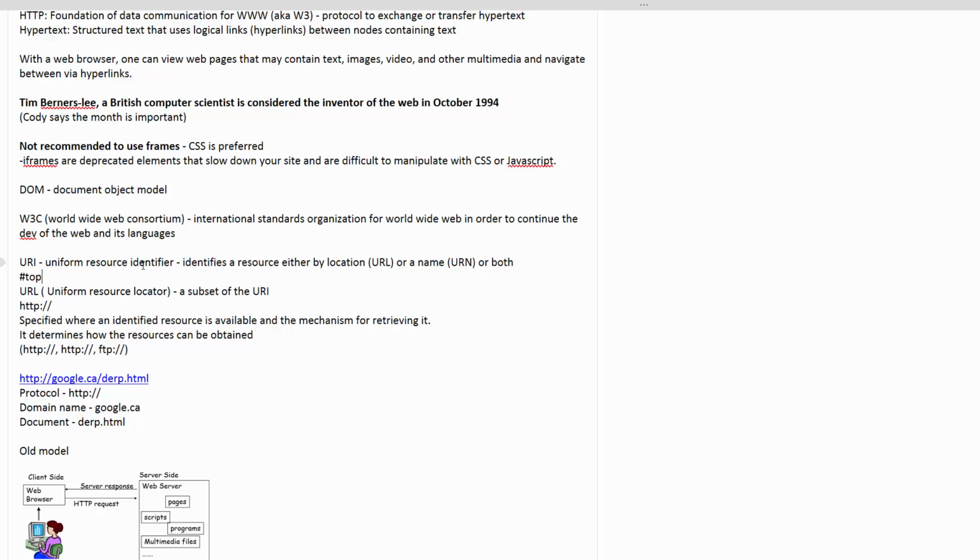So we have URI, which is a resource identifier. For example, hashtag top, or octothorpe top, or pound top. This would be a link inside of a web page, and when you click on it, it doesn't go to a different web page. It goes to a resource on the web page, so it'll jump to the top of the screen.